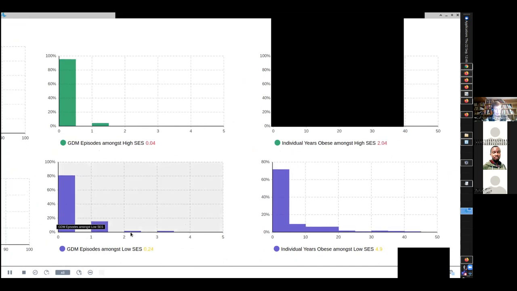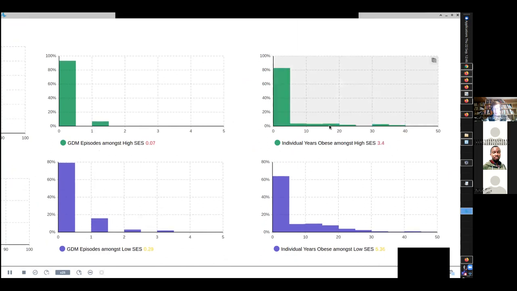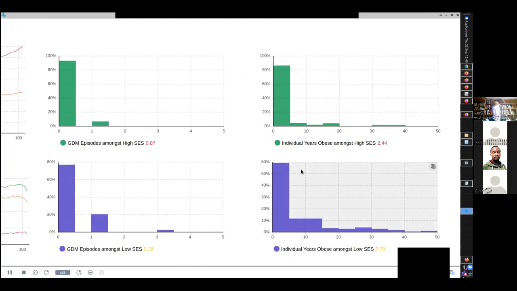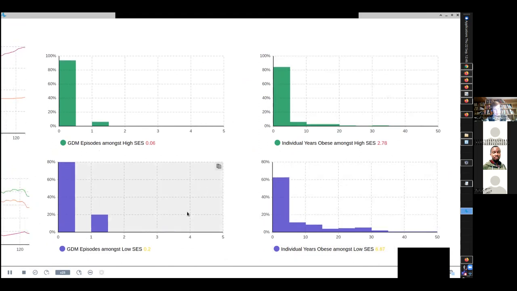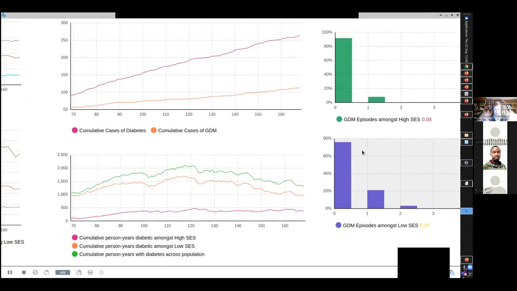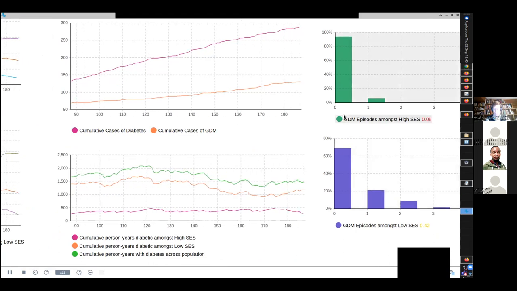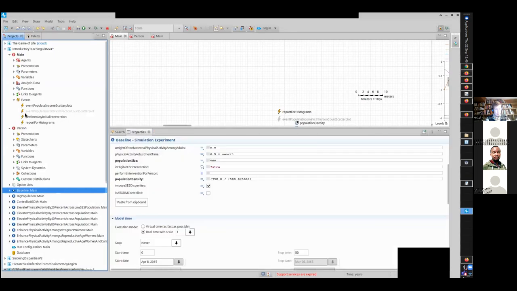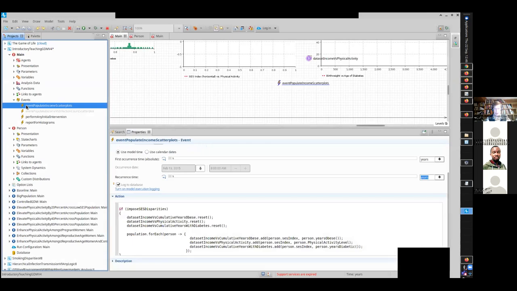And you can see low SES groups tend to have more occurrences of gestational diabetes, and number of years people have spent obese among low SES and high SES. So that's generating these kinds of outputs. But the vast majority of events in the model, conceptual events in a more general sense, are not occurring in these things. They're occurring in lots of other places.